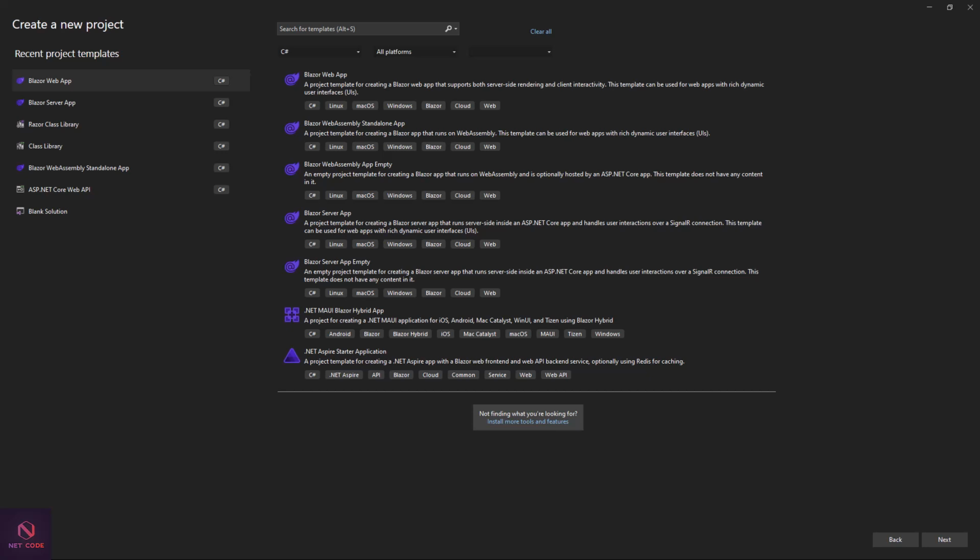The third one is the two hosting models. Blazor supports server-side rendering and client-side rendering. With server-side rendering, the application runs on the server. The UI updates are sent to the client using a real-time communication channel, for example SignalR. For WebAssembly, the entire application, including the runtime, is downloaded from the server onto the client browser, which allows the application to run directly in the browser.